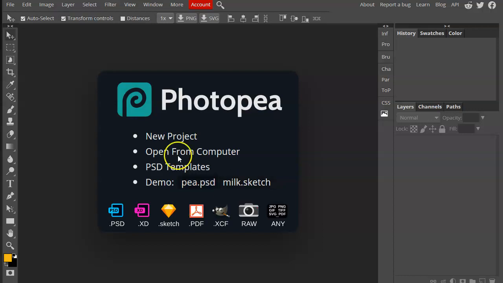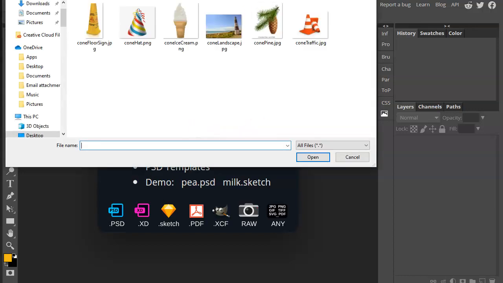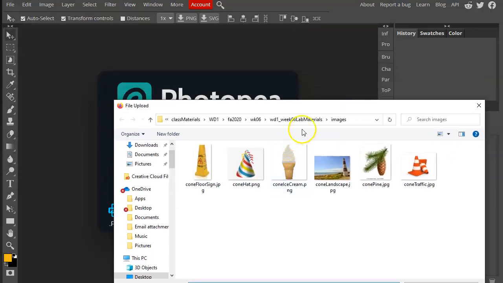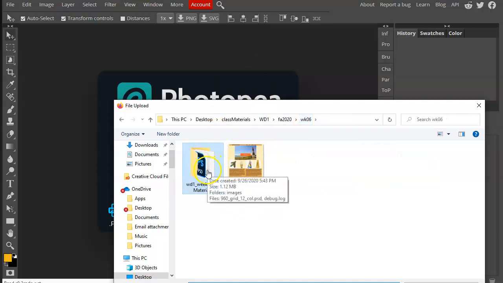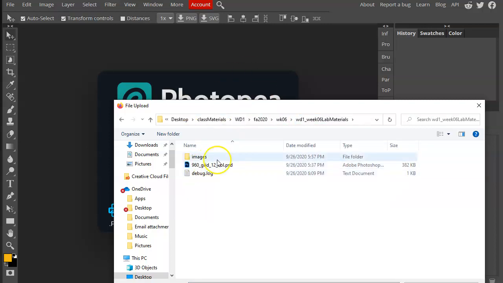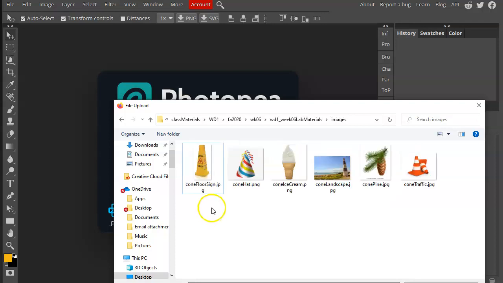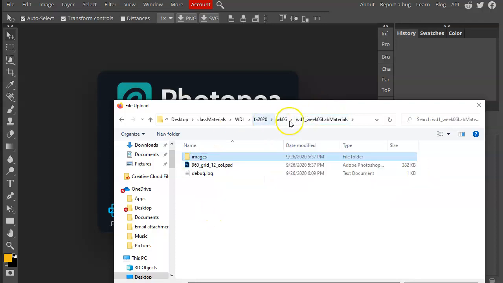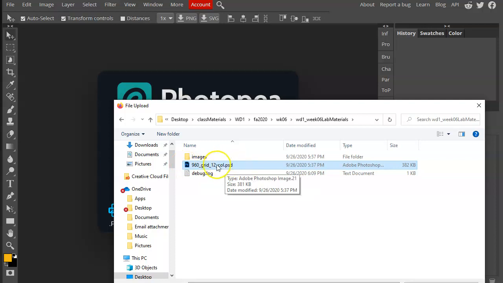Once you do that, we can create a new project or we can open from our computer. What I want to do is actually open from the computer. So I am going to open from my computer. And then you should have downloaded the lab. Once you unzip it, inside the lab materials, you're going to find this and images. Okay, so I want you to grab the grid.